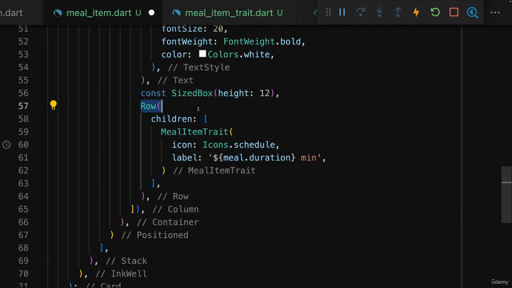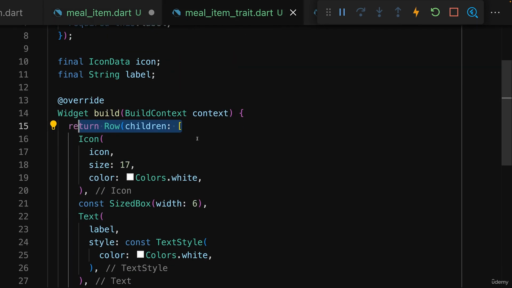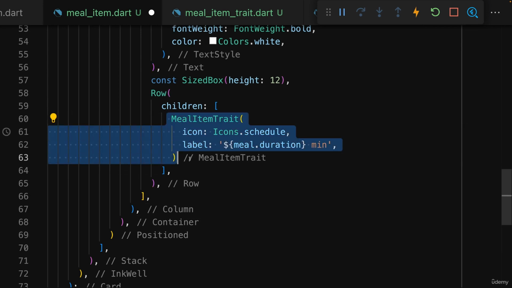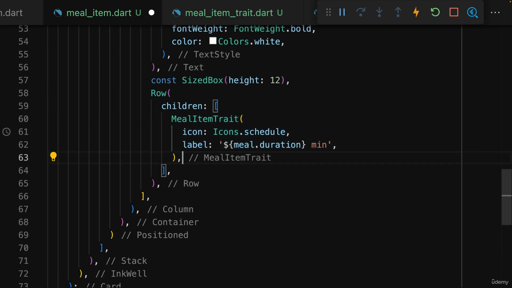So therefore, this row here is not unconstrained horizontally, and hence it has no problem with another row being inside of it, because even though this row here is unconstrained horizontally, there is a maximum width applied by this row to this meal item trait here. That's how this works here. So that's the first piece of metadata being output here.